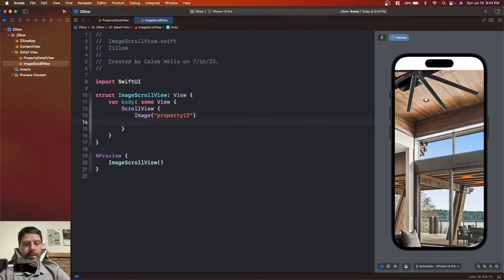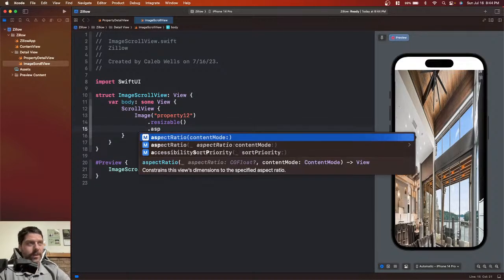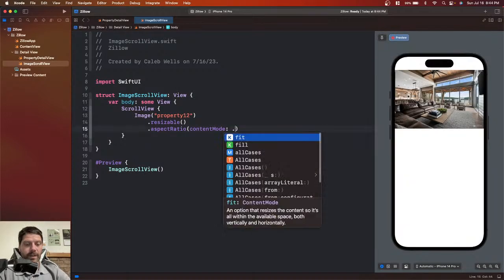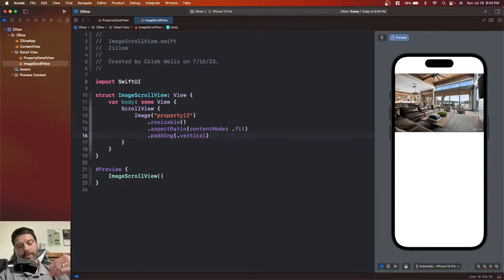It's obviously too big, so we'll fix that by doing a dot resizable. And that's looking better, I suppose. And then we're going to give it an aspect ratio of dot fit, like so. So that looks pretty good for one image. I also want to give it a dot padding of dot vertical, so just vertical padding, obviously. And we want to give that a negative value of 3.